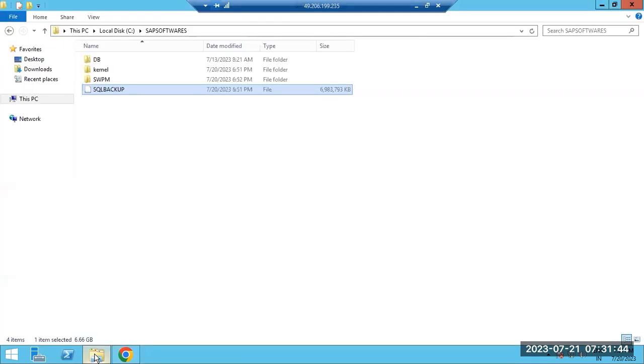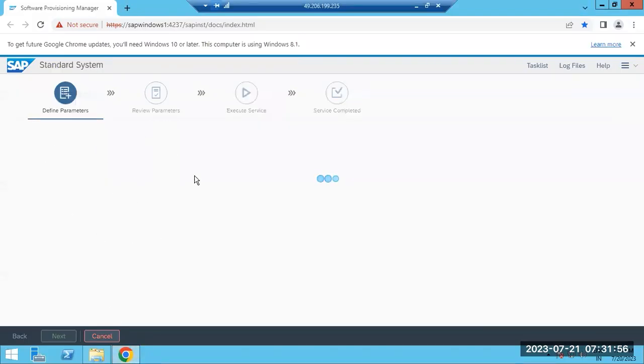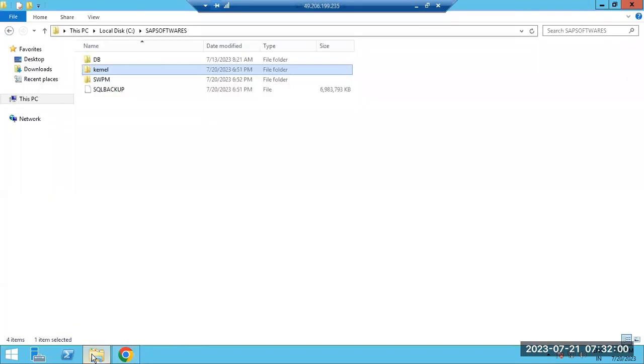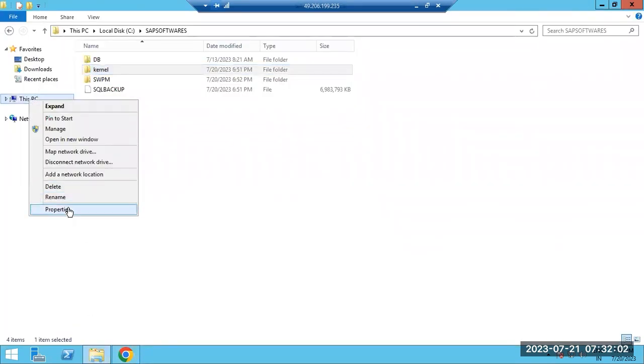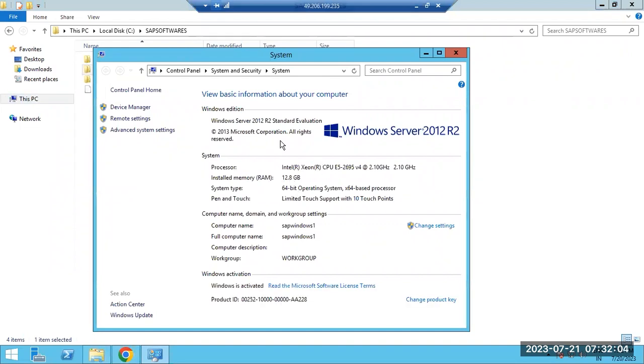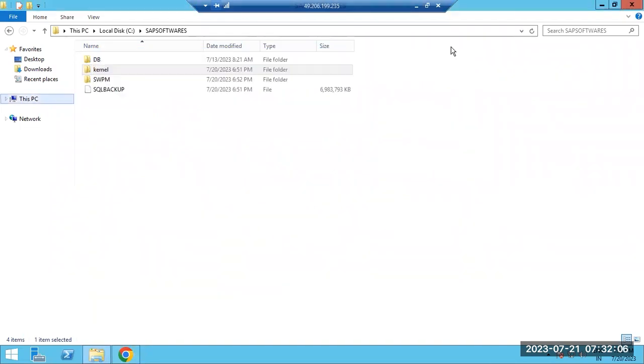Why? Because this is SQL Server. I have already taken the full DB backup, and the kernel and SWPM, everything is ready in the target system, right? We just started the SWPM, and then we are giving the inputs here. This is running on the target system. It is running on SAP Windows 1. This is our target system.